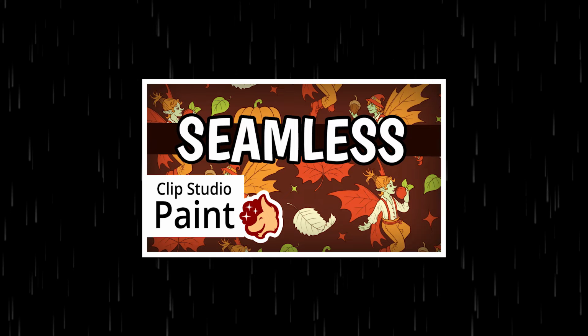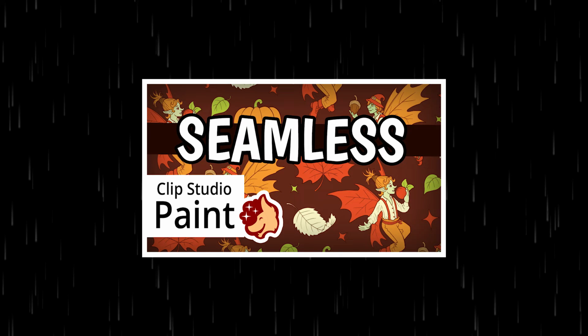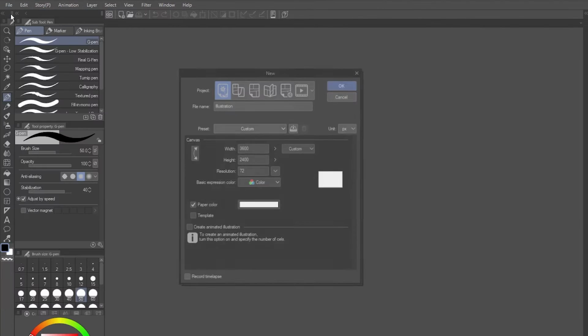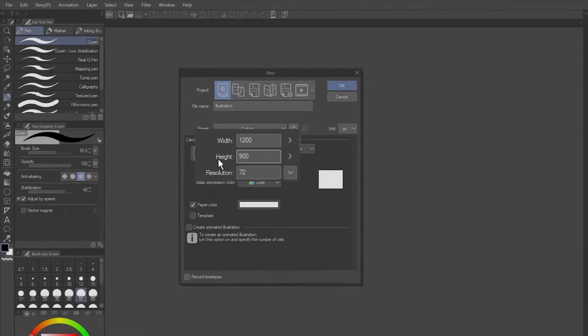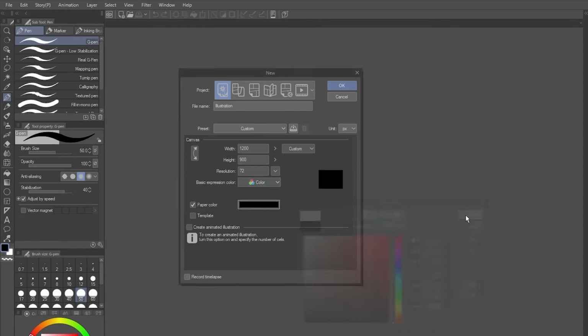The first thing we need is a repeating rain pattern. I covered making seamless tiling images in detail in another video, so I'm going to go through it quick here. I'll start by making a new canvas at 1200 pixels by 900 pixels with a black paper color.